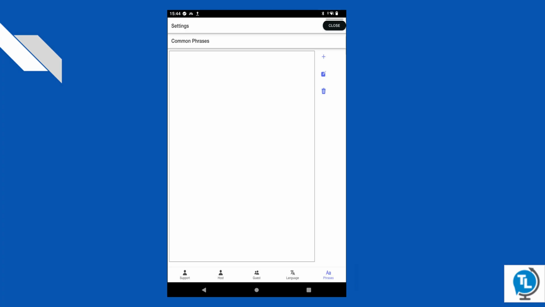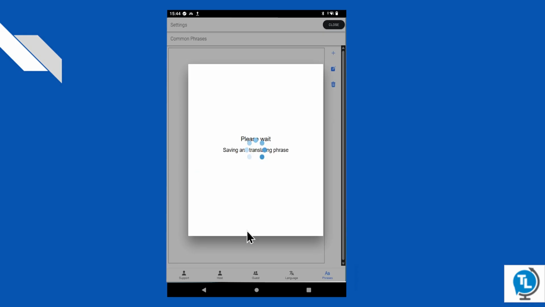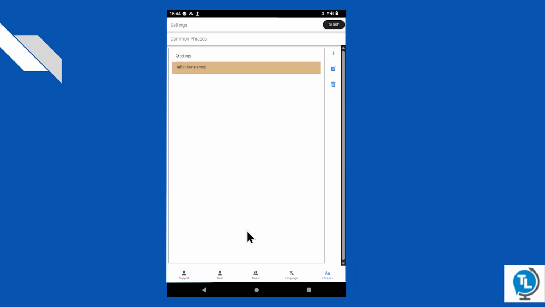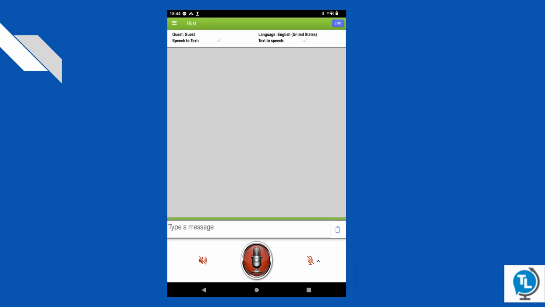The Phrases section is where you can add preloaded common phrases that will be saved to your device. Once you add common phrases, they'll appear in the book icon when you're in a session with a guest. This feature works well for short, simple phrases. For longer, more complex phrases, or if you need to add phrases to multiple devices, we recommend emailing us at support@translatelive.com for assistance. There are also settings you can adjust while actively conversing with a guest.